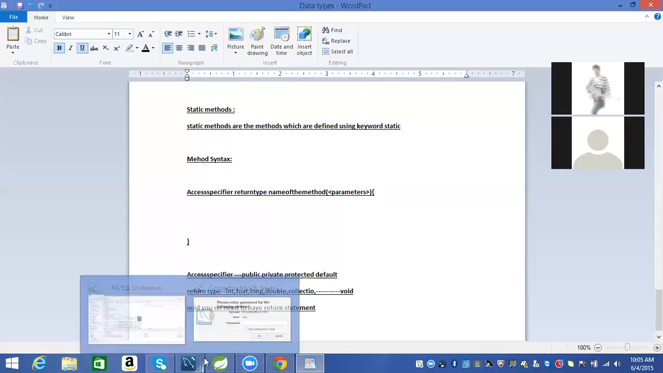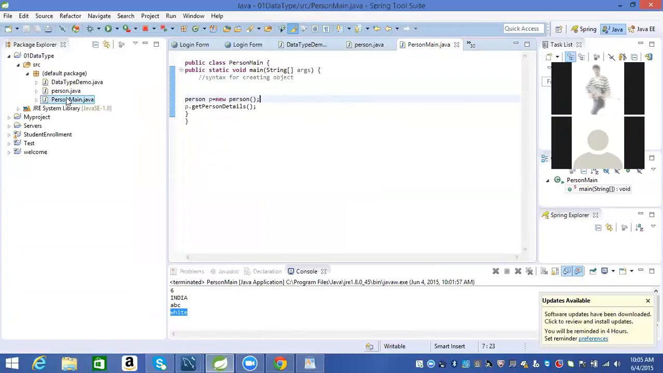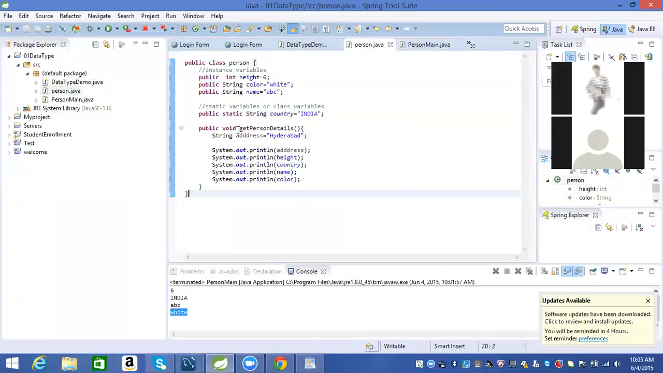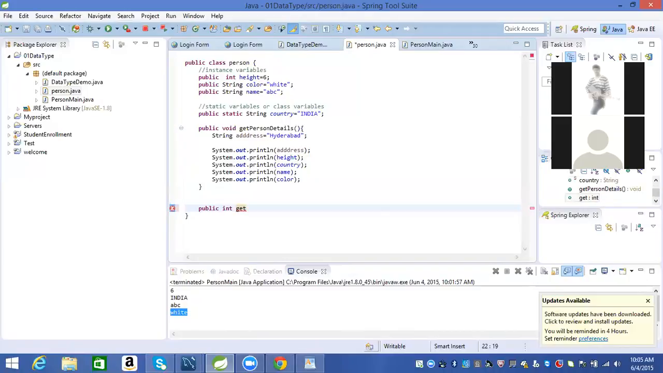Now for the same Person class, whenever I want to create a method, what is the first thing we need? We need an access specifier. I'll take it as public by default. If I want to display height, what is the height? It is an integer variable. I am saying int as my return type. Get height. I'm writing a method and I am not passing any parameters. This is the method syntax.